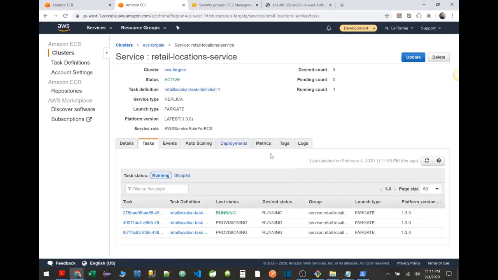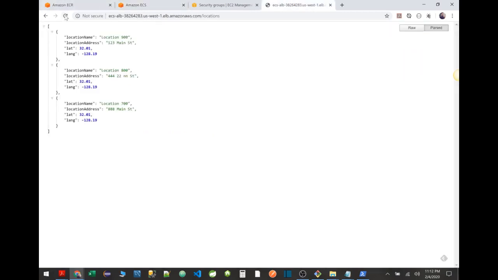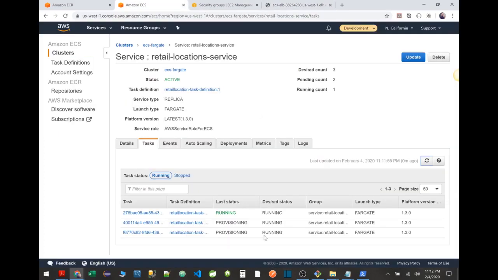If I go to tasks, now the service is automatically provisioning 2 more microservices for me, and they're going to be available shortly and register with the target group to receive traffic. And there it is. My application is healthy, and as you can see, I'm hitting the endpoint, and we're getting the address of our locations. We became popular, and ECS is now automatically scaling out based on CPU utilization, and it is going to put them on the desired capacity.